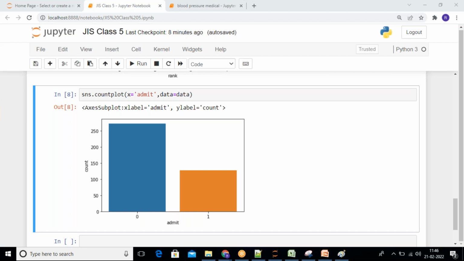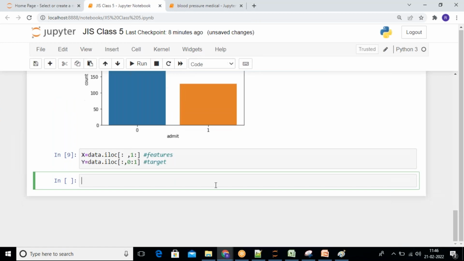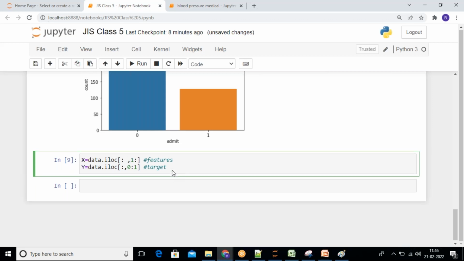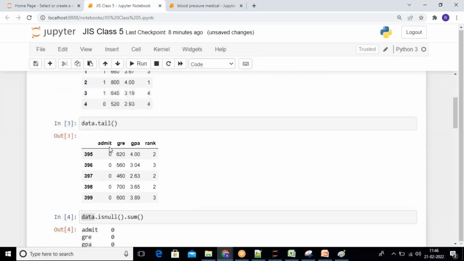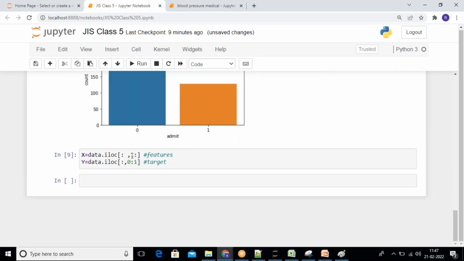Okay, very easy, right? Now I will find out features and targets. I just took this from the code itself. What is actually features? Here features means all the rows and columns starting from the 1st column. Why from the 1st column? Because the 0th column is actually our target, and from the 1st column till the end we have all our features. And 0 colon 1 means only the 0th column, that means the first column, is our target.